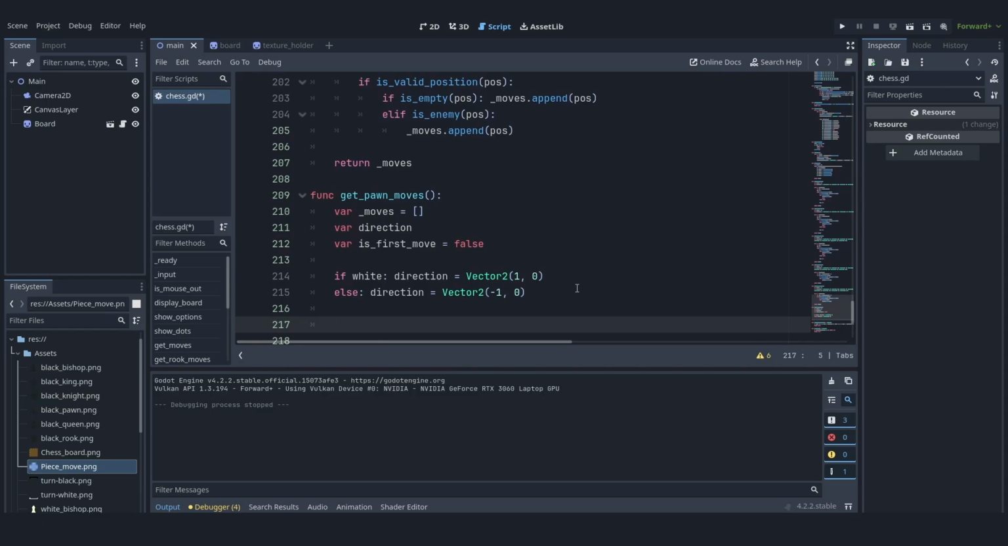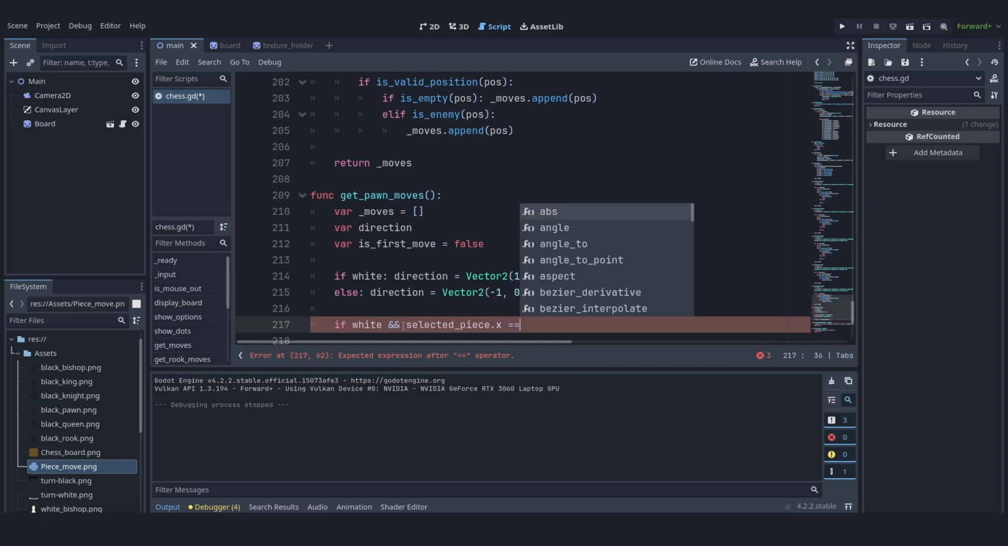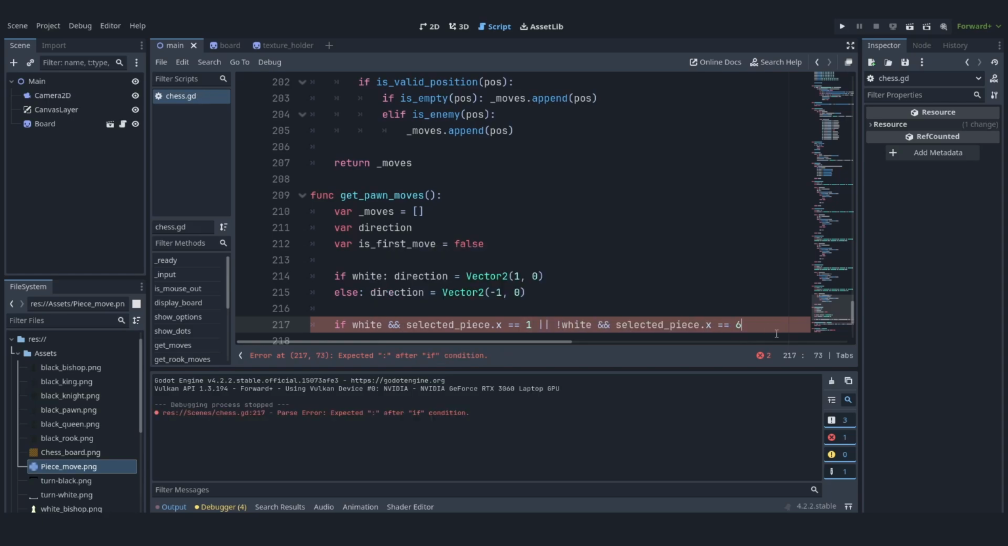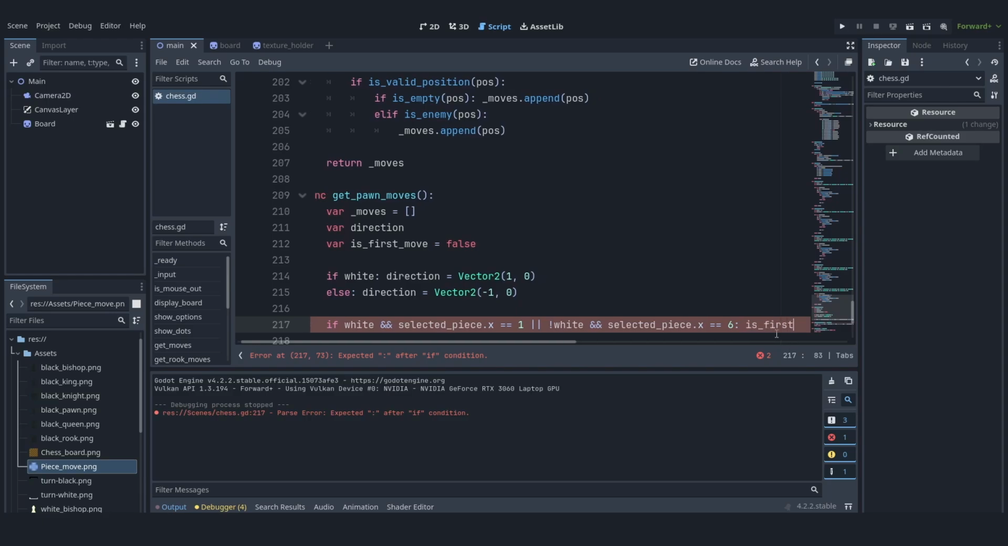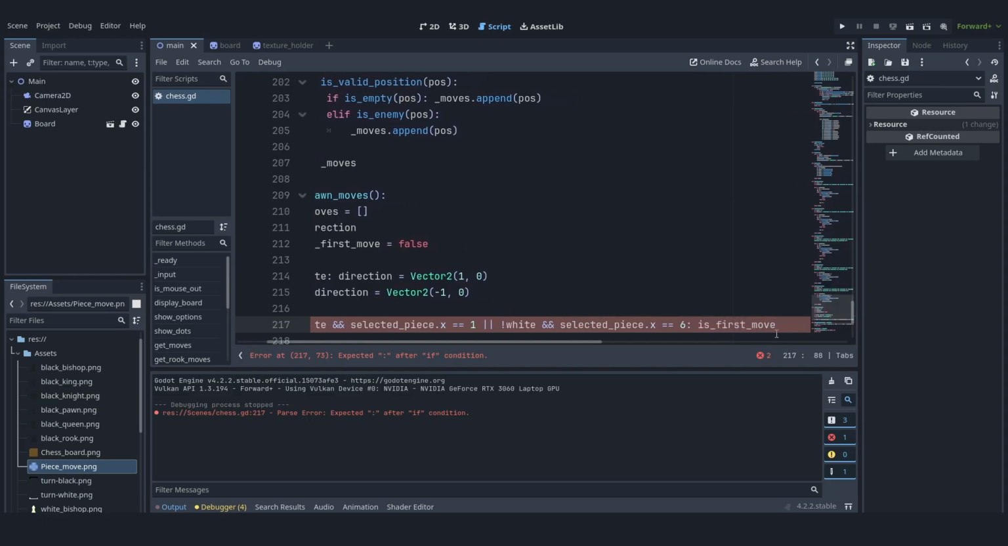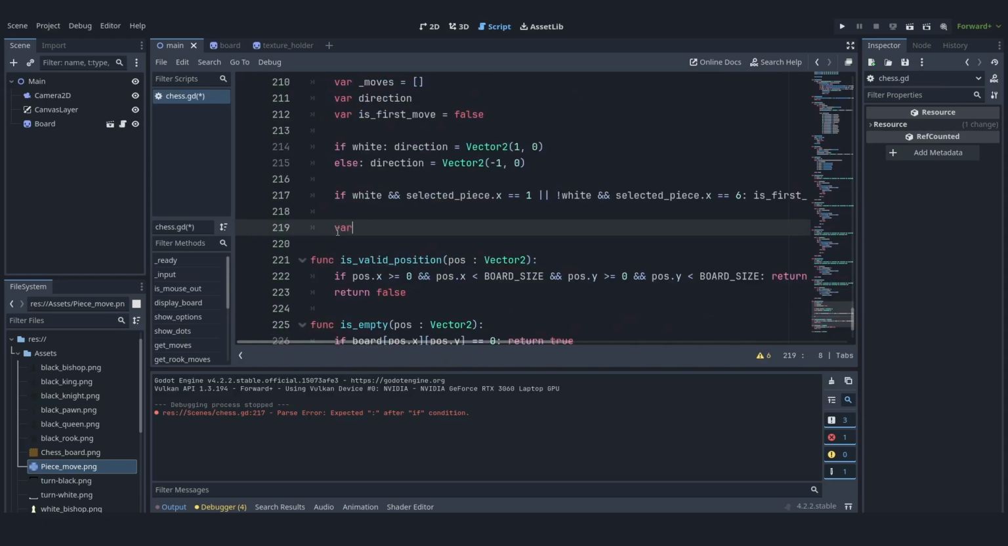So basically, if it is white and selected underscore piece dot x is equal to 1, you can move 2 squares at a time. So it's going to be, or it's not white and the selected is 6, we are making is first move to true.